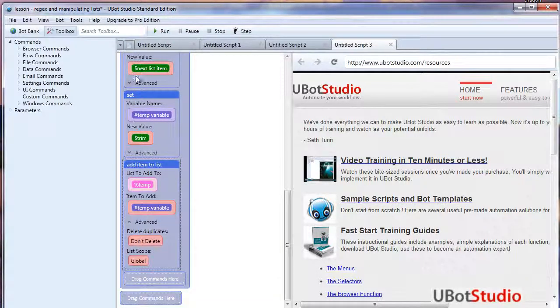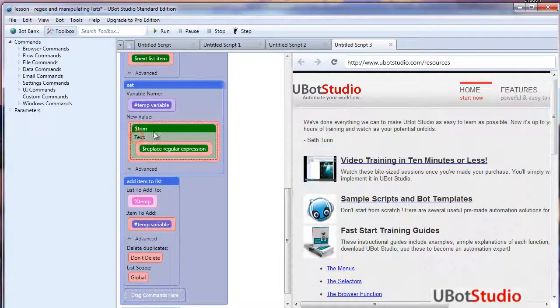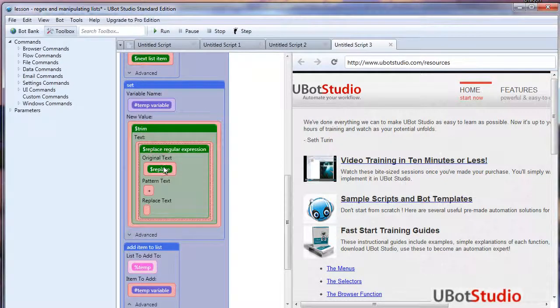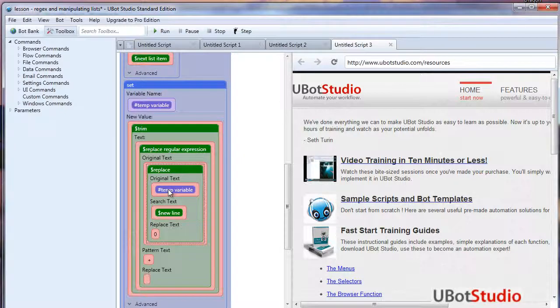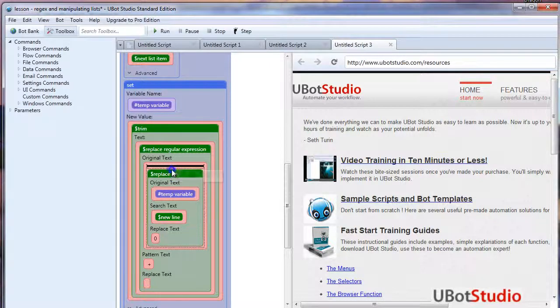Okay, so let's see what's happening here. I'm going to be setting the temp variable, and when you nest commands within commands, things happen from the most nested command to the least nested. So the first thing it's going to do is replace new lines with nothing. Actually, I think there's an error there.